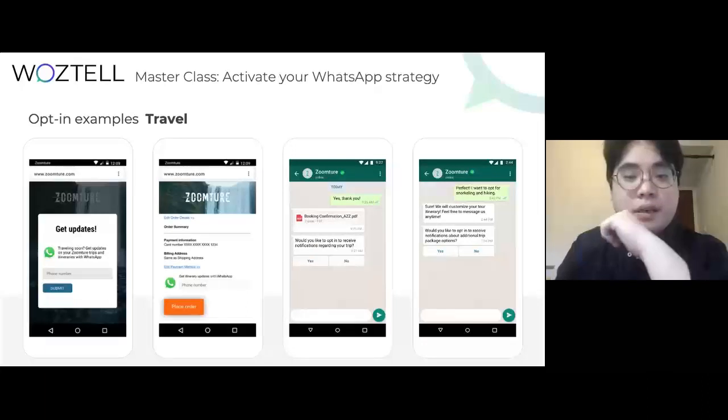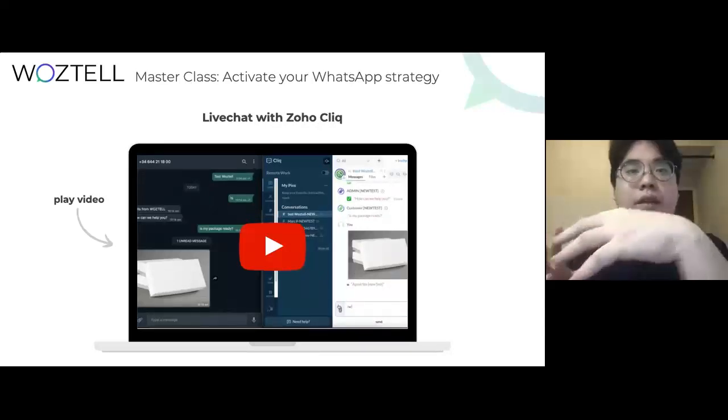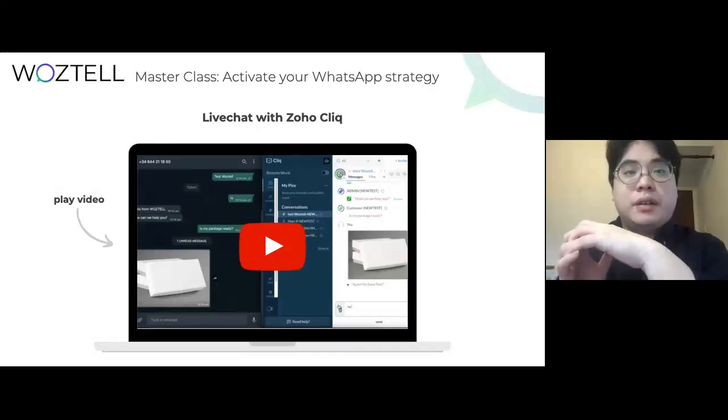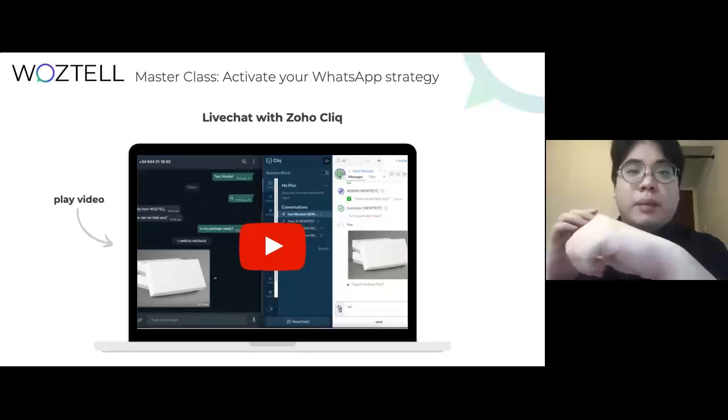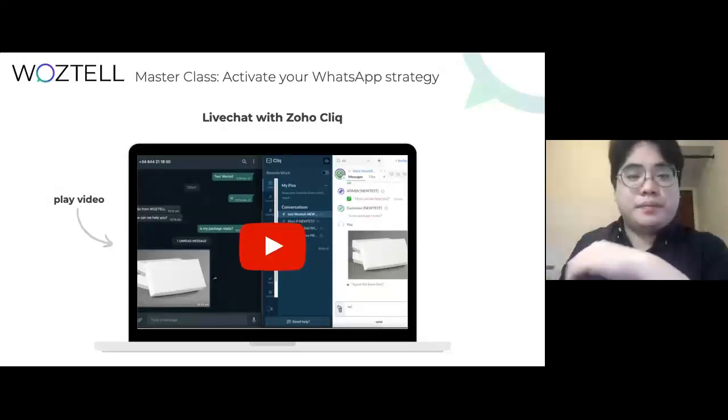So last but not least, these are all the opt-in examples that I want to talk about. But I also want to mention how you can provide different types of interaction in your WhatsApp business account. We have already talked about how we can design our strategy. We have confirmed what types of entry points or opt-in requirements you need to follow. And now you must choose what kinds of interaction you want to have in your WhatsApp business account. Mainly it is separated into live chat or chatbots.